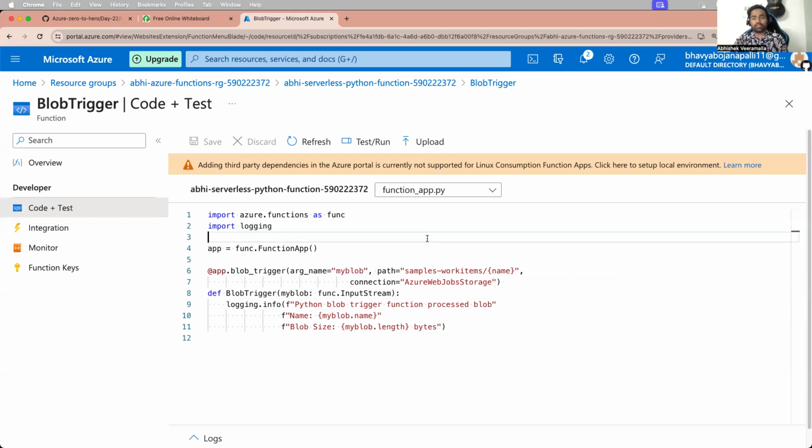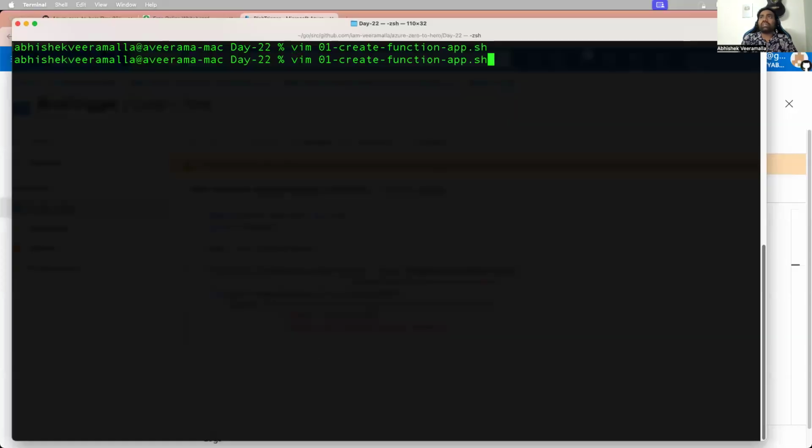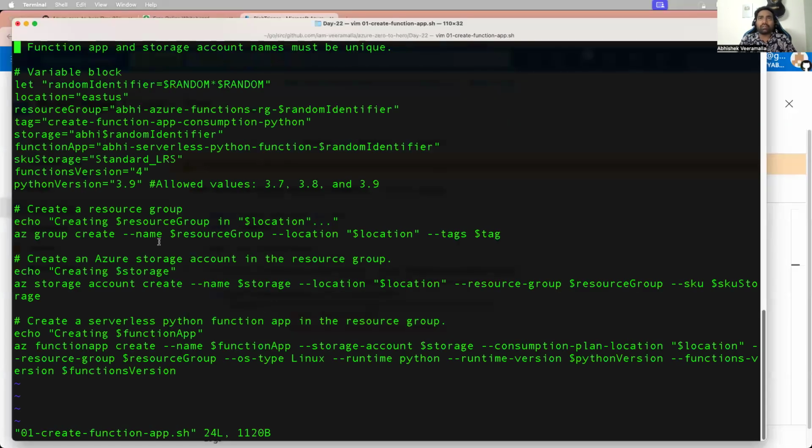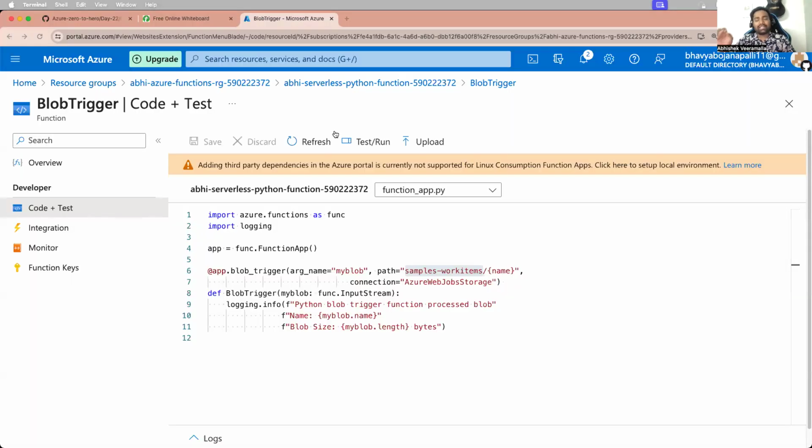Let's try to see if this works or not. The only requirement is the name of my blob storage should be samples hyphen work items. If you want to change that, just change it here. You can call it Abhishek, whatever you would like to. So with the script, we have created a storage account, right? What is the name of the storage account? It says Abhi-random identifier. And the random identifier is basically a random number that we have generated because a storage account has to have a unique name.